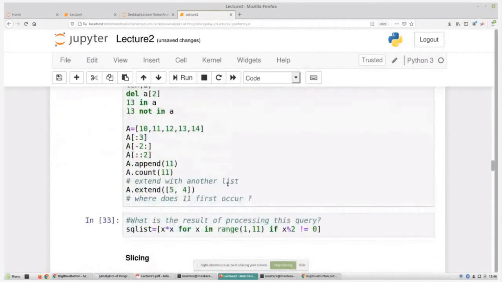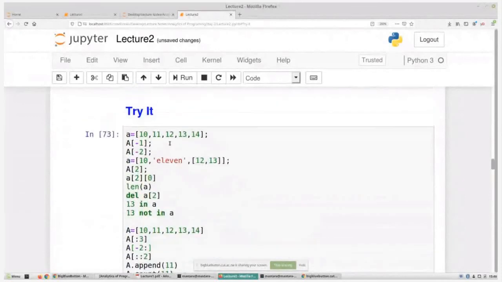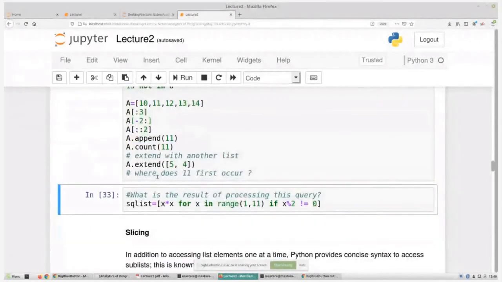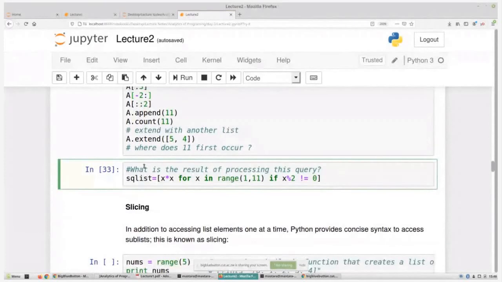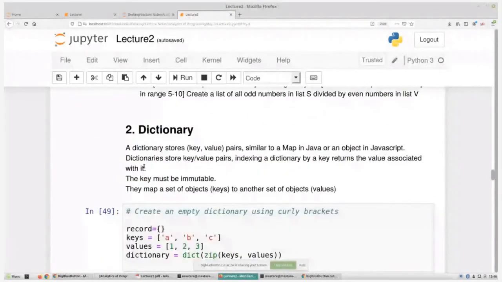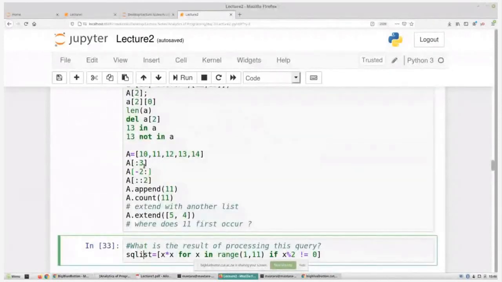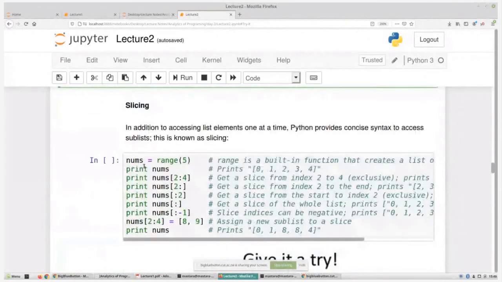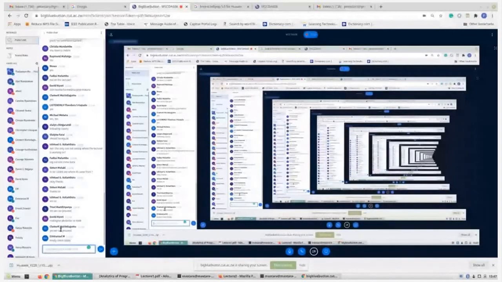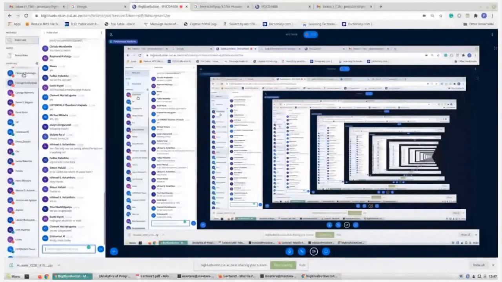So I have a practice question there. A is equal to that. A minus one, A minus two, and so forth. So you can do this practice. And the question there, that is maybe what we can do. Let's finish up on this list. Now, I don't have the questions. Okay, no questions.